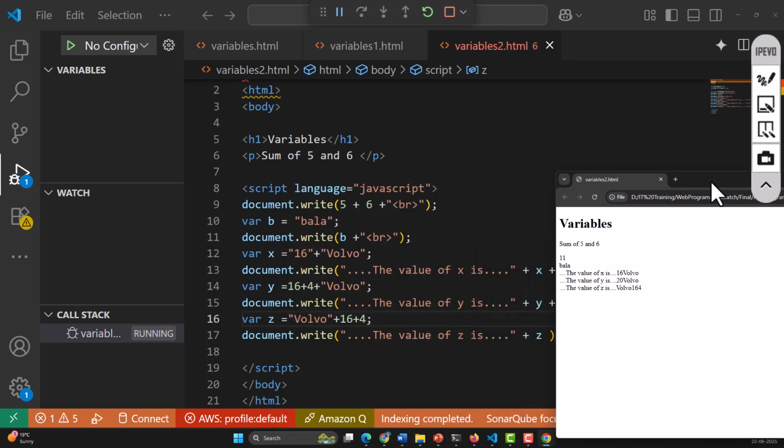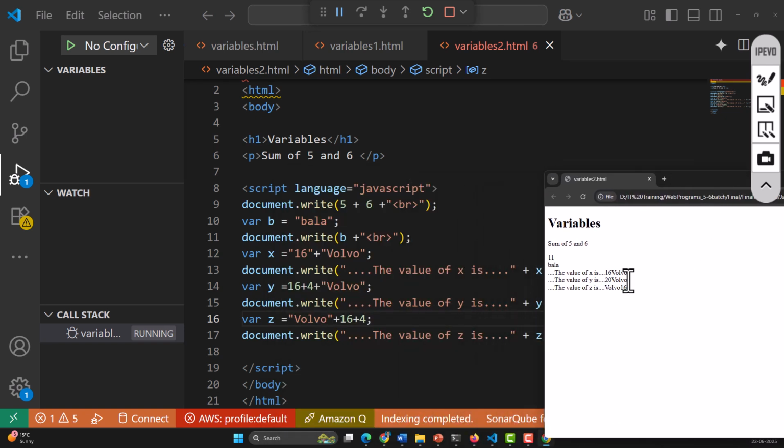Now you look at 20 Volvo: first the two numbers add up, 16 plus 4 is 20, and then Volvo. But in the next case, Volvo plus 16 plus 4, it gives you 164, which means the starting value is a string, and the other two values are also taken as strings and concatenated.